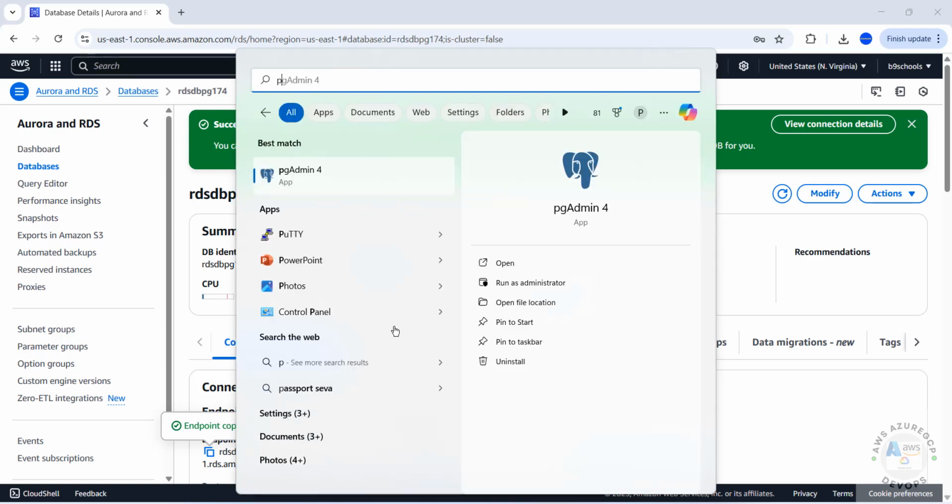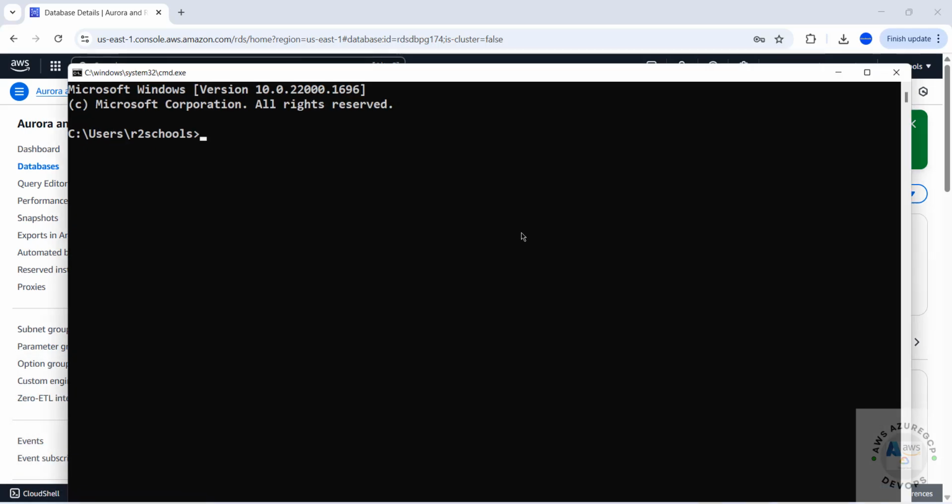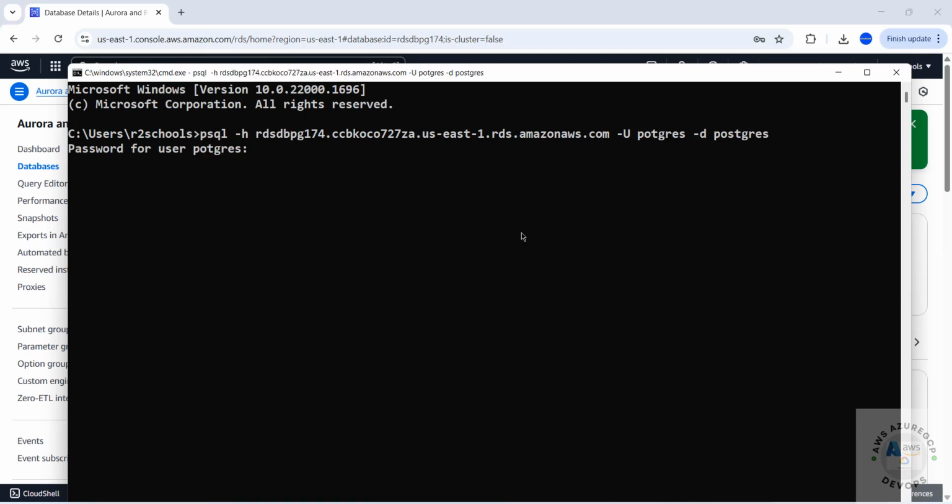If you haven't installed pgAdmin on your machine, then search for my YouTube channel, how to install pgAdmin on Windows or Linux operating systems. Or open CMD. If you have installed the psql client on your machine, just give psql -h, then paste the endpoint, -U, username is postgres, then -d, database postgres. Provide the password of this user that we have set. Okay, this is the master user.